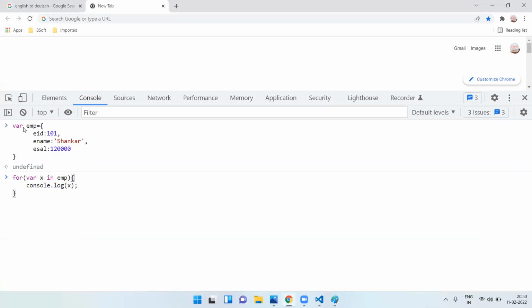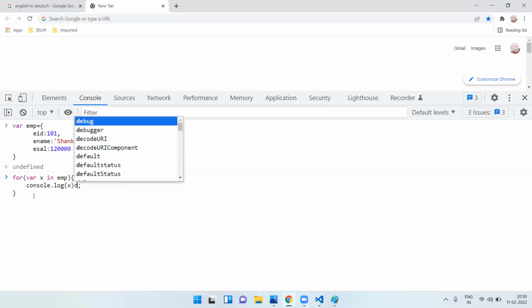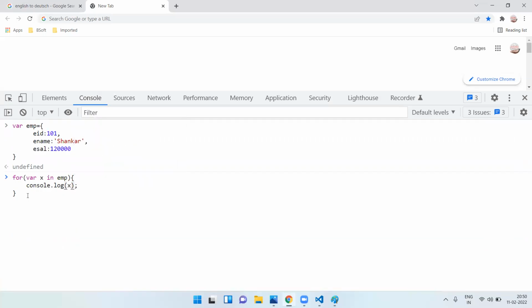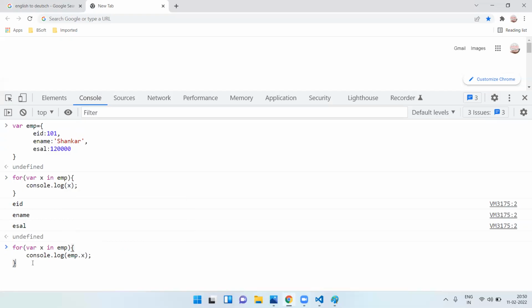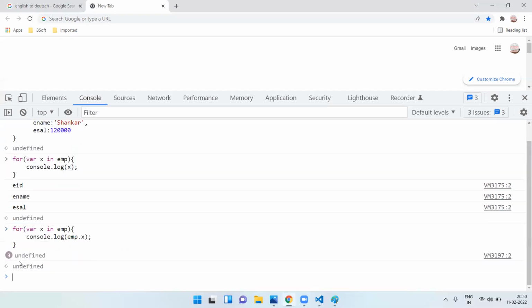Now what you did, whatever you take, I took key, I took X, whatever you take, it is going to return the keys. If I want the value, the command says emp.x. So let's do that. Kamal said emp.x, so I will say emp.x. Let's see. It is giving me what? Undefined.